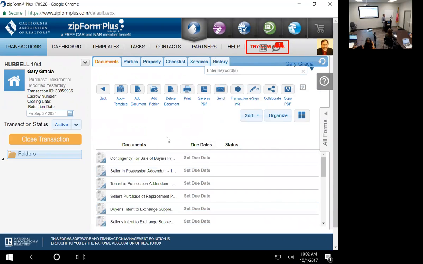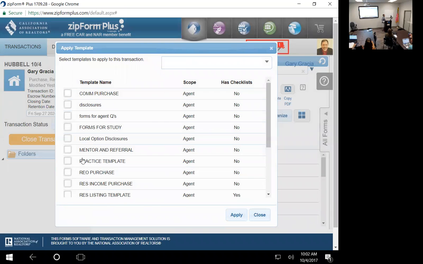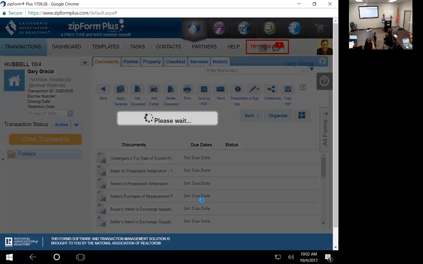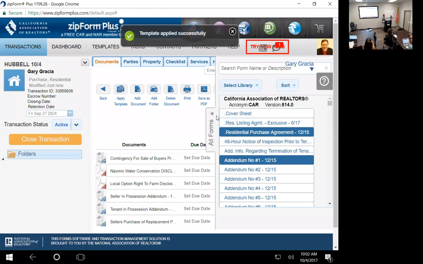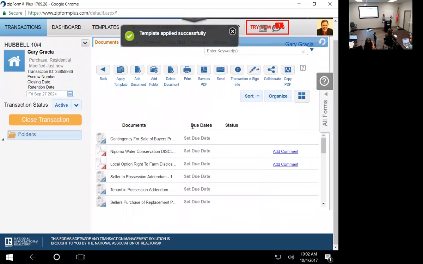So I'm in my transaction. You saw me just open it right now. I'm going to click apply template. It's going to ask me what template. I don't remember which one it was. Local option disclosures, apply. Bang, there they are. That easy, in case anybody forgot.